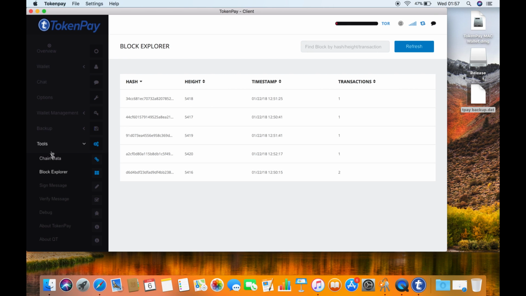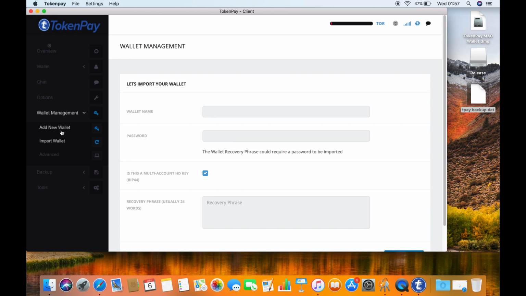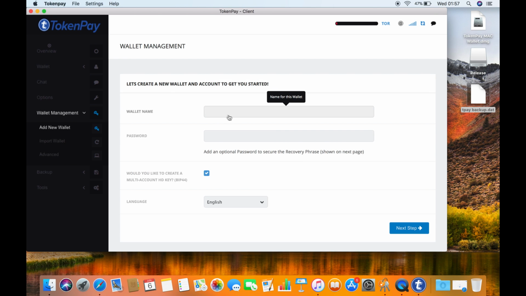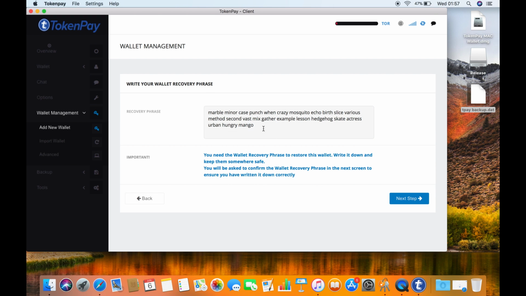So now you're probably thinking, how do I make a backup or make a new wallet? You navigate to wallet management and hit add new wallet. You will give your wallet a name. I always do TPAY Mac wallet, and you will set a password. Write down this password very carefully, as it will be needed as well. You hit next and you will get a recovery phrase.